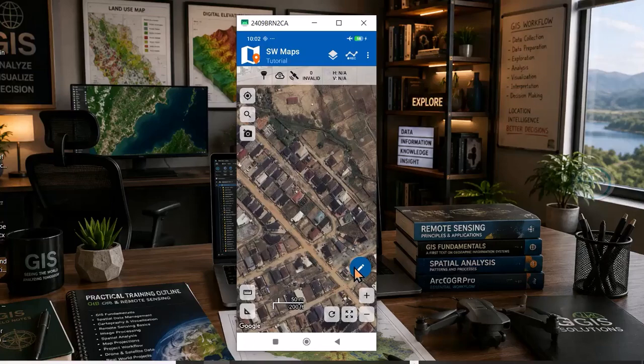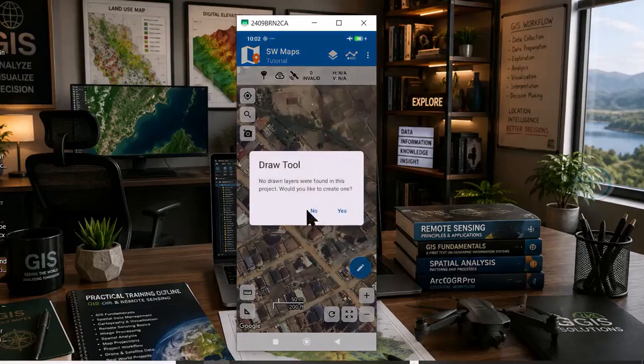So to do that, I will have to click on this editing tool. When I click on it, it will tell me that for me to be able to use this very editing tool, I have to create a layer for it. So no draw layers were found in this project. Would you like to create one? So I will click yes.